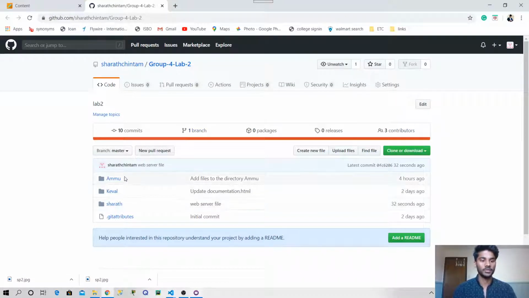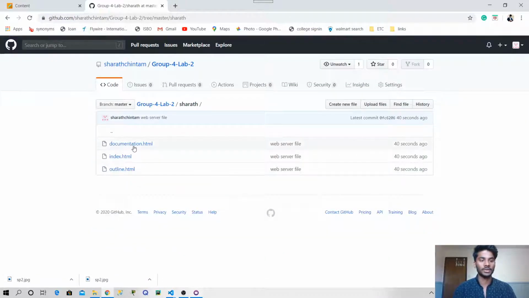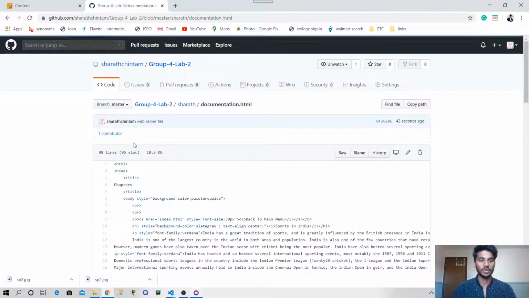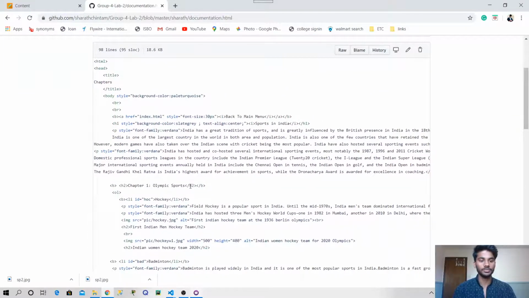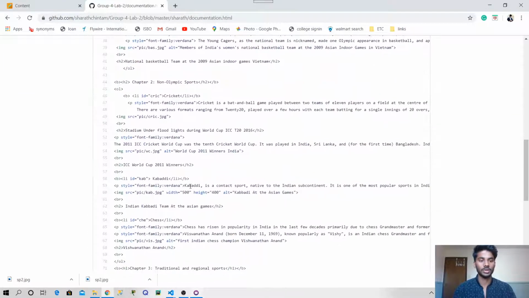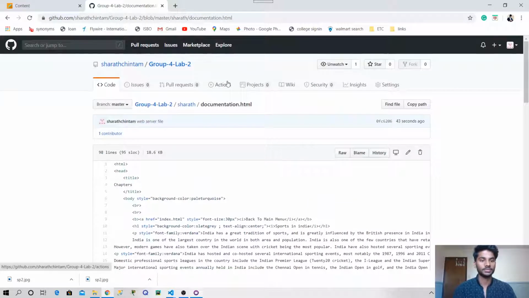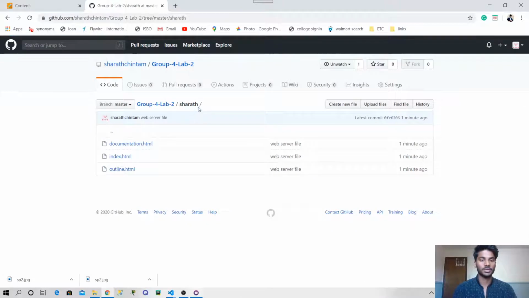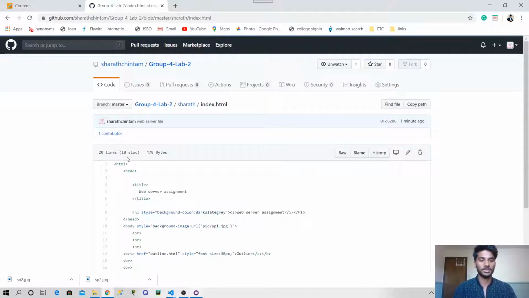Here you can see 3 folders, and this folder I created now. Open it. You can see the code in GitHub. This is the total code which I created. This Sharath is my repository name, and these are the files inside. I'll show you some of the important tags in HTML. So let me open index.html.